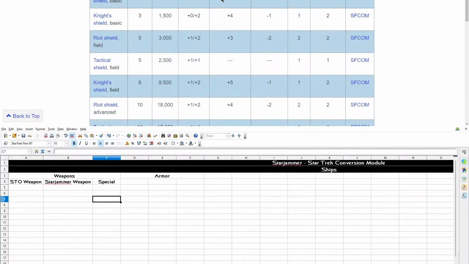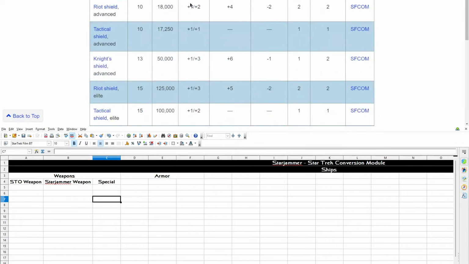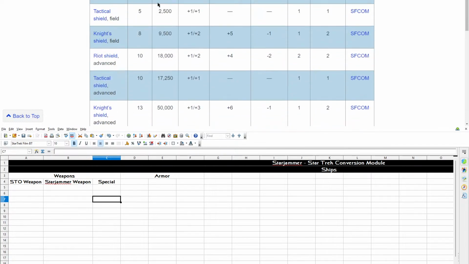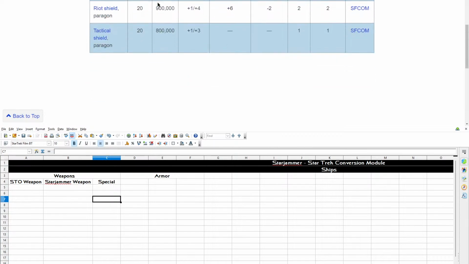Oh, wait, no, these are actual shields. So, tactical shields, riot shields, these are just... yeah.